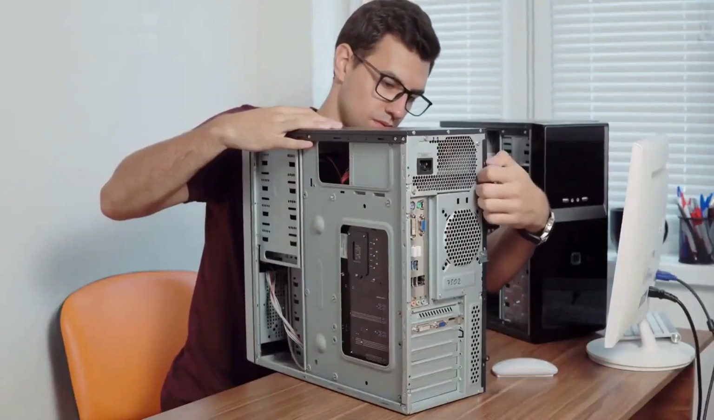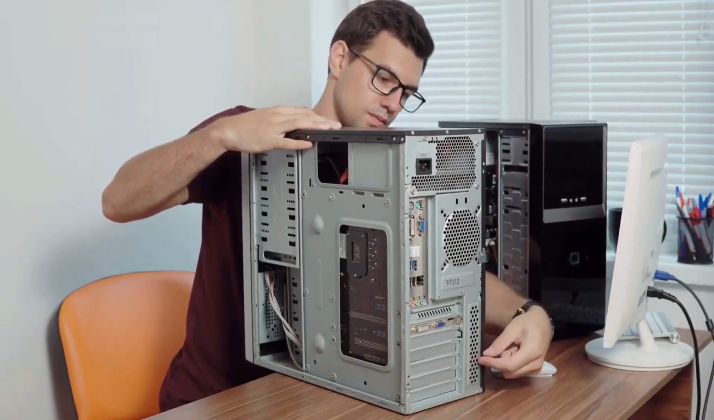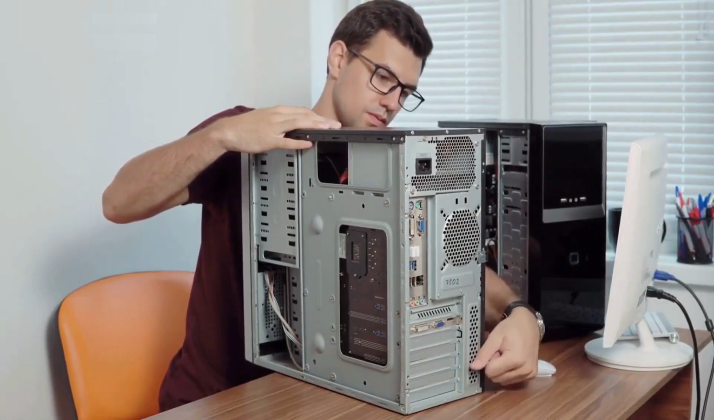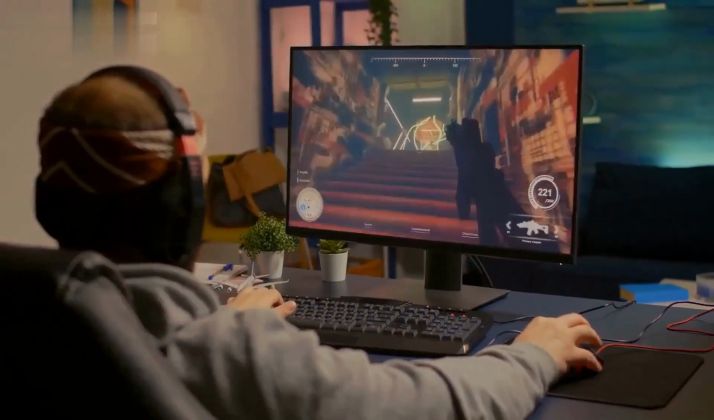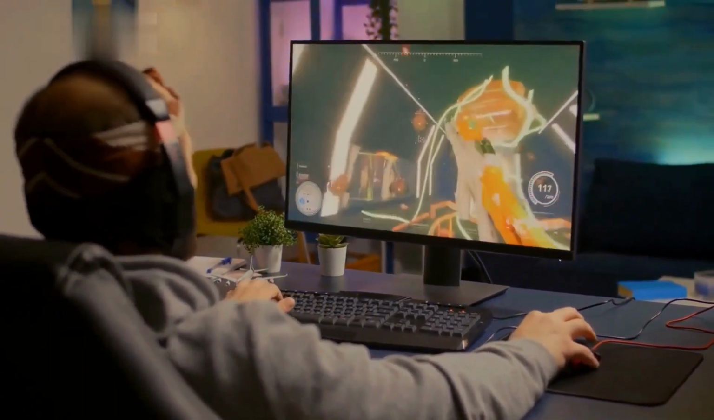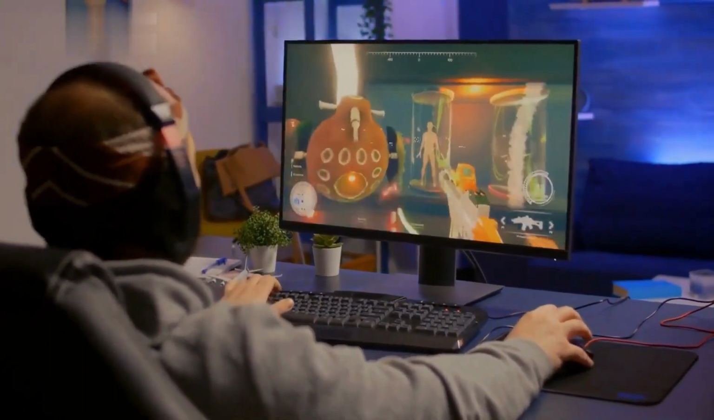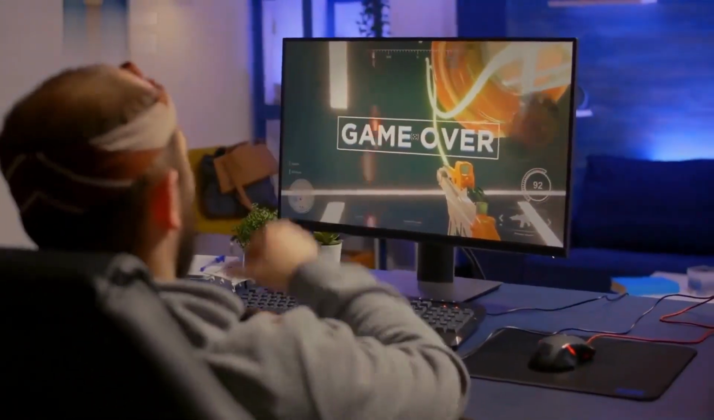When you're shopping for a new computer or upgrading your current one, it's important to consider the amount of RAM you need. If you're using your computer for basic tasks like web browsing and word processing, you can get by with 4 GB of RAM. However, if you are doing more resource-intensive tasks like video editing or gaming, you'll likely want at least 8 GB, and even more for the best performance.